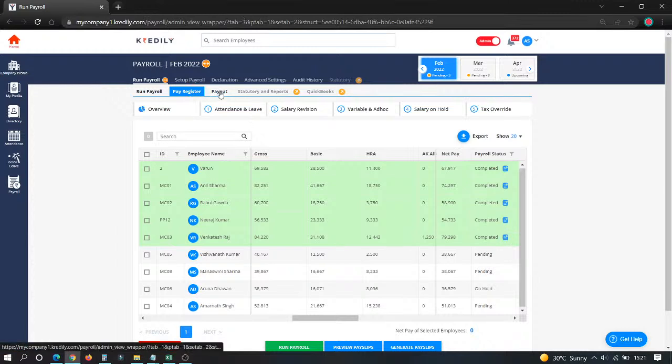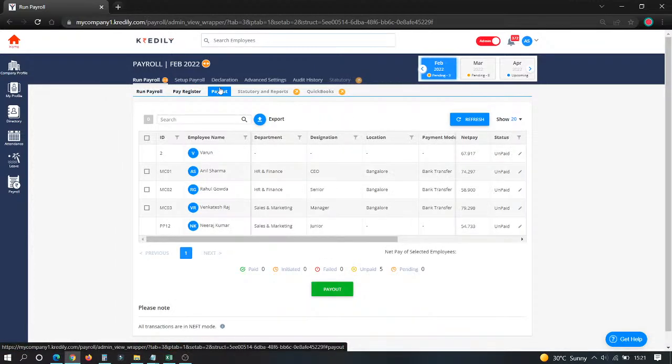Once this is done, the last option is your payout. In payout, you will get an option to select your employees and disburse salaries for them with just one click of a button. Now let's say I want to process payroll for this employee Anil. So I'll only select Anil and hit the payout button and the salary will be disbursed from Kredily itself.